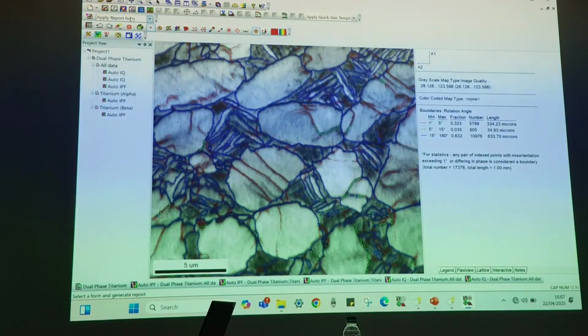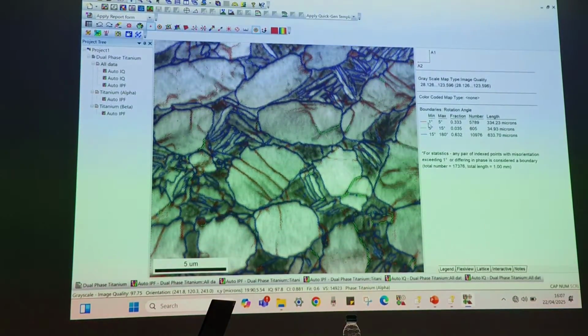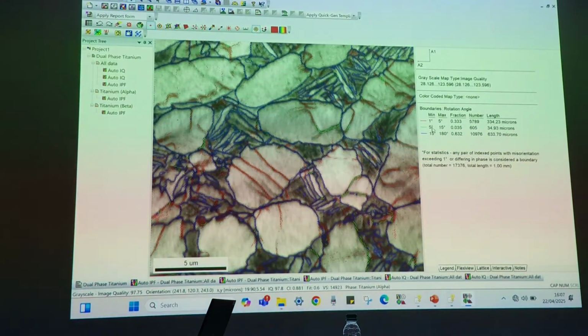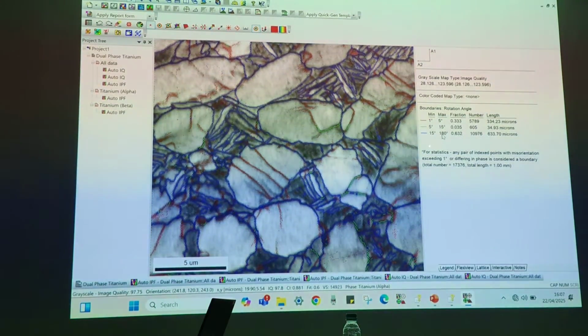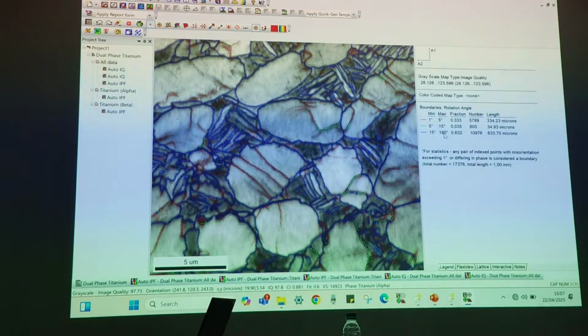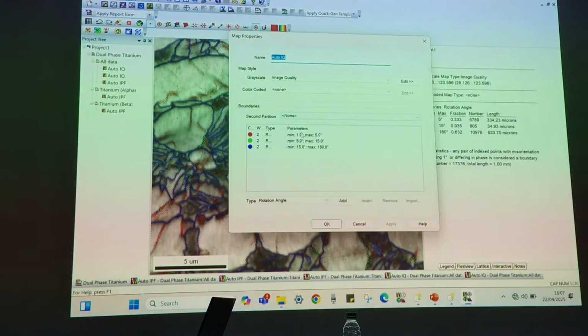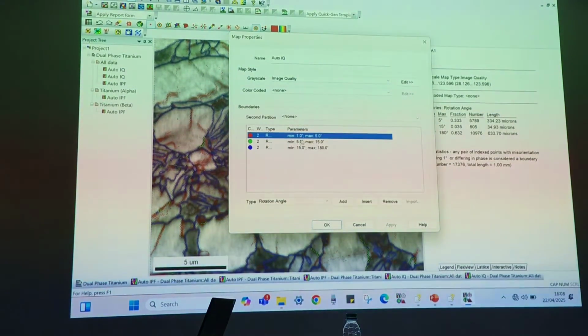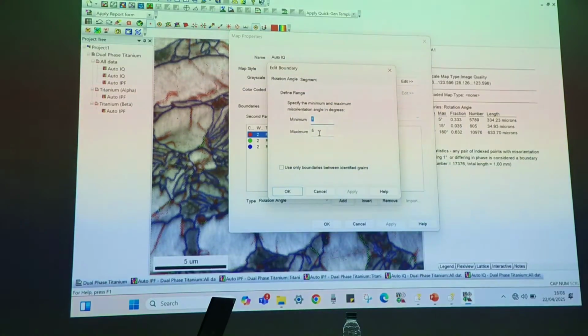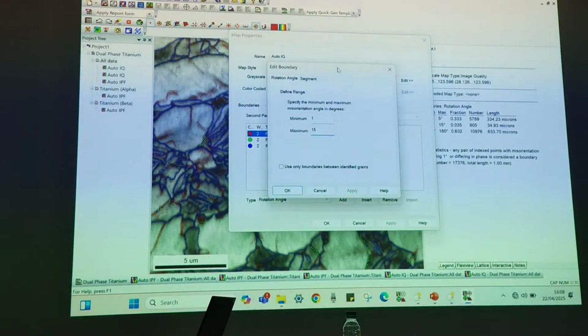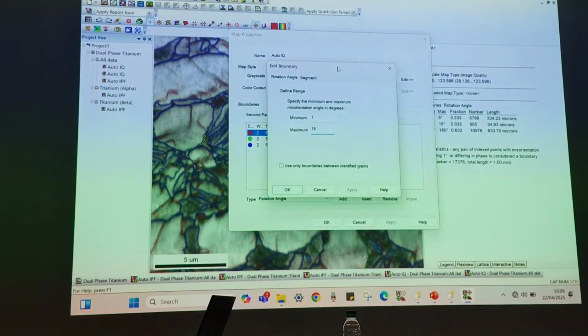So these are the default maps for different grain boundaries. All the red ones are 1 to 5 degree, the green ones are 5 to 15 degree, and all these blue ones are 15 to 180 degree. These are the predefined maps, but if you want, you can change these parameters. Let's say for some region you want to see only one particular kind of grain boundary. I can edit that. Instead of 1 to 5, let's say I want to see 1 to 15 degree. Typically 1 to 15 degree we consider a low angle grain boundary.